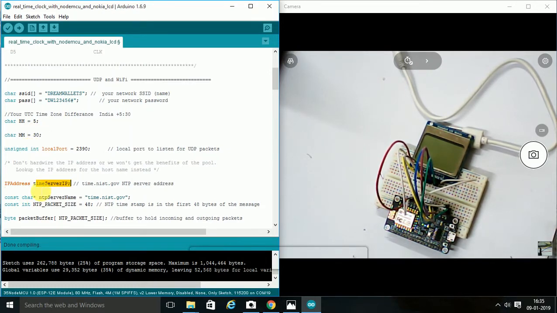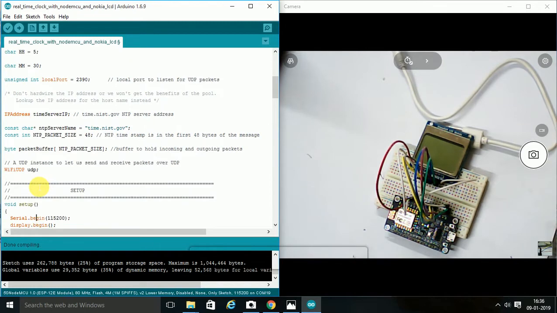This one is the time NTP server address, the IP address of this NTP server. This one is the website address of the NTP server. It's a government website. This one is the packet size of the NTP packet. It is 48 bytes. This is a packet buffer. We will send the information inside this packet. We have created a UDP object for the UDP port communication.